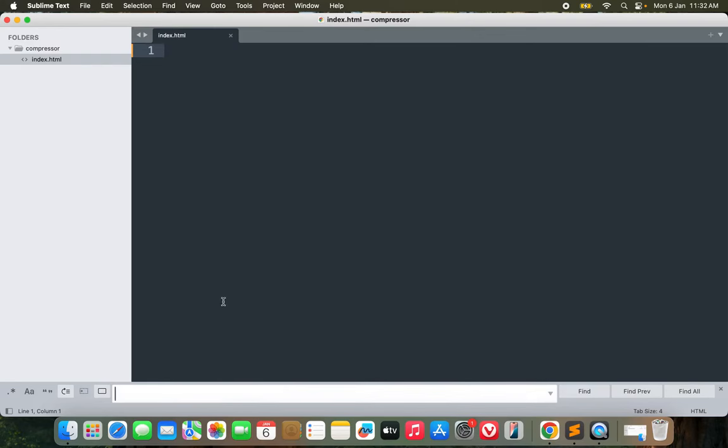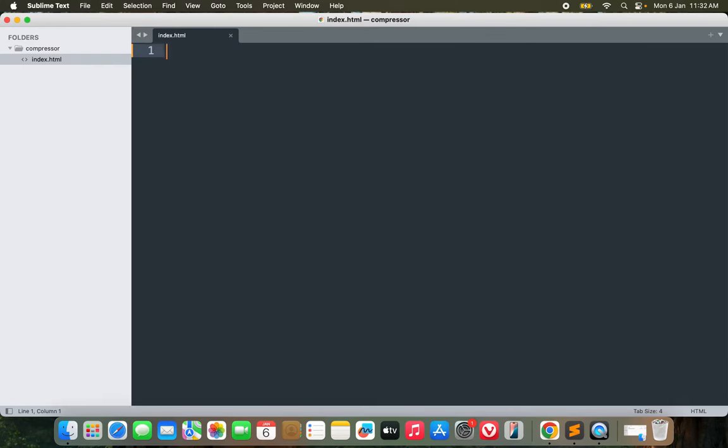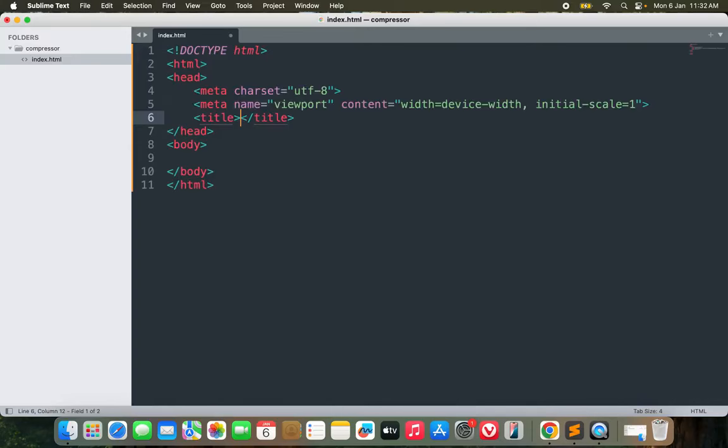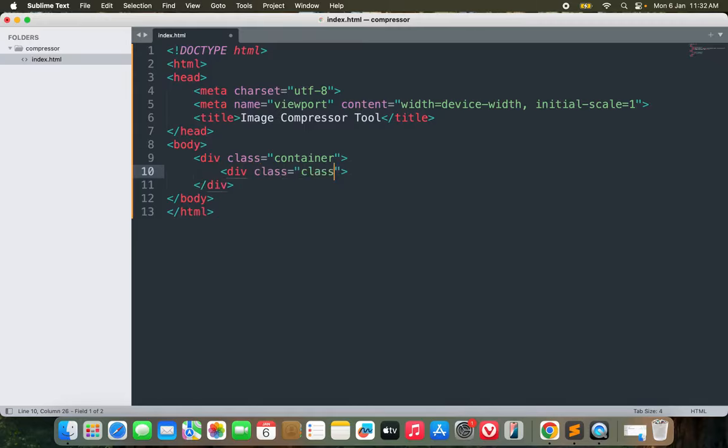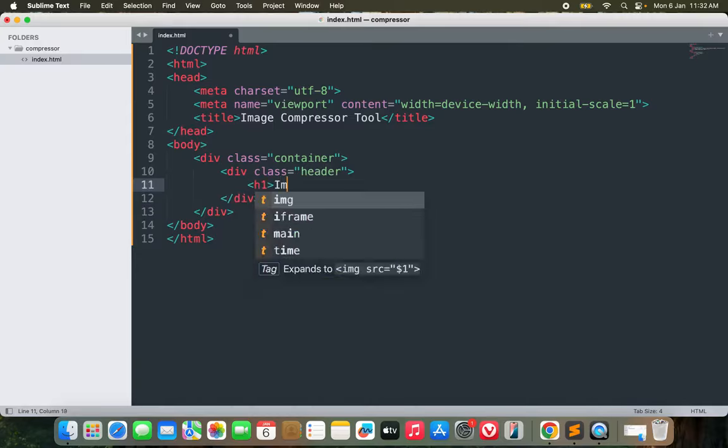So for this one I will be creating an index file. Let me create some HTML template. So I'm gonna call it image compressor tool, something like this, and inside it I'll be creating a container, and inside it let me create a header, and I will write something like image compressor tool in the head.